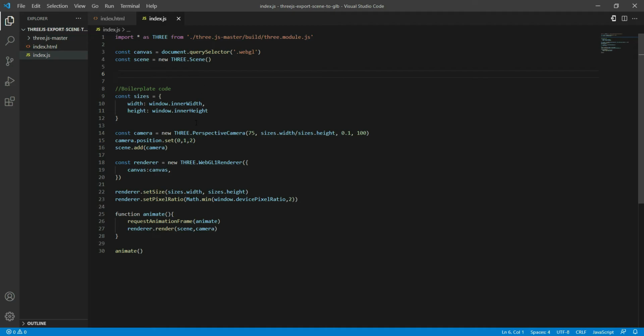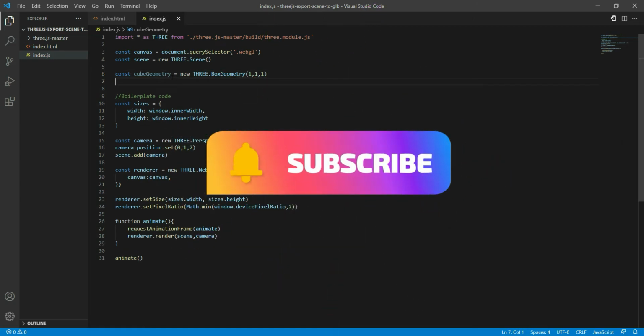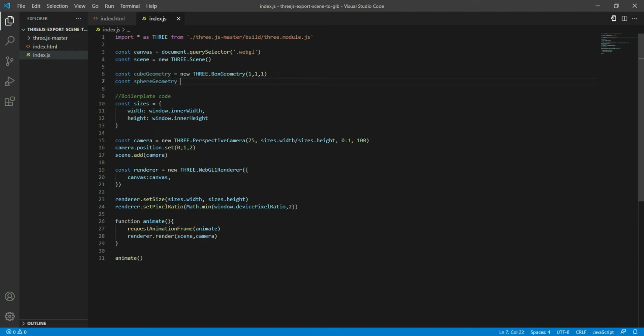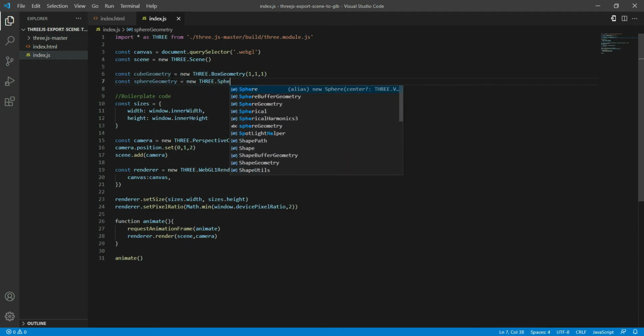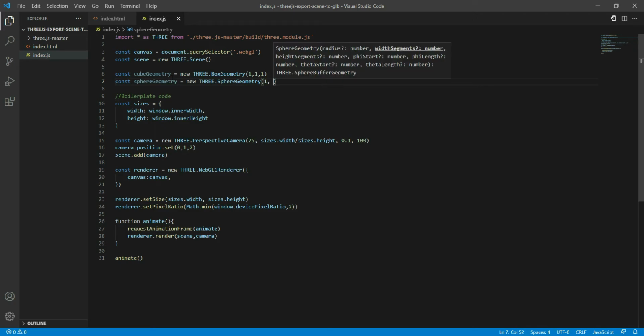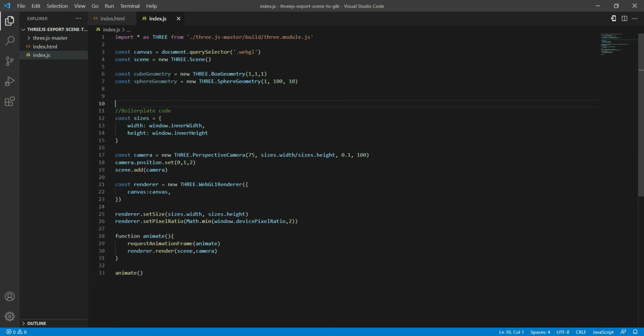So we have the boilerplate code ready, and all that we need to do is get the cube and the sphere now. Let's get a cube geometry, and we call it 3.box geometry, and then just 1, 1, 1. Then we have a sphere geometry, and this will be 1, 1, 0. Alright, now we want to have a material for each of those geometries. So we'll have one material for the cube and another material for the sphere. So let's define those.